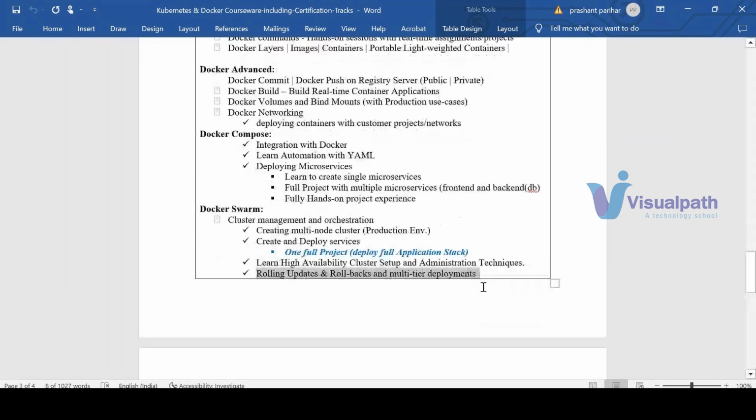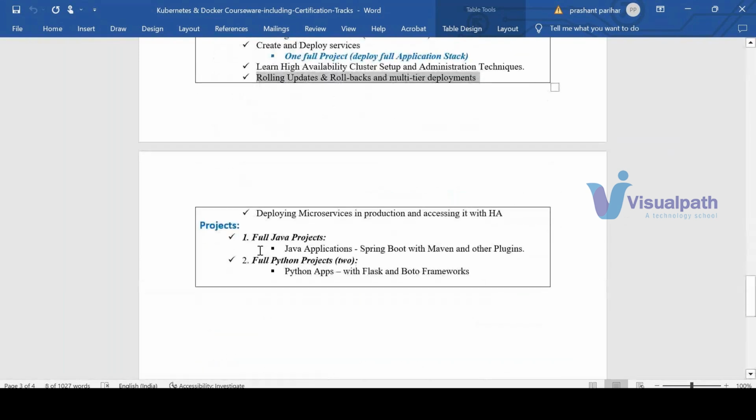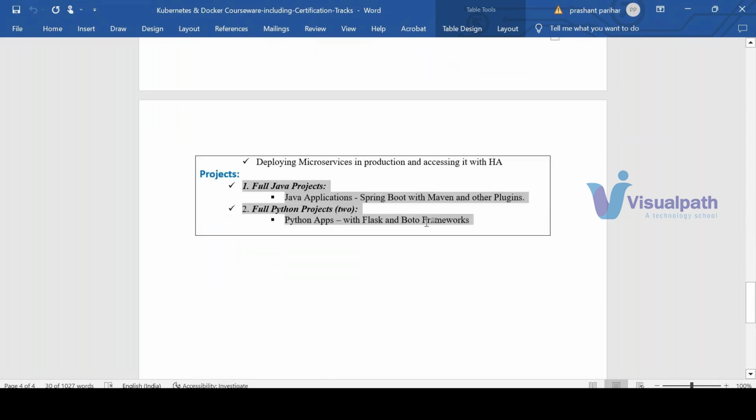All right. So what else? The projects which we do: one full project in Java and Python. This project we'll do mandatory, and we'll see what else we can introduce here.